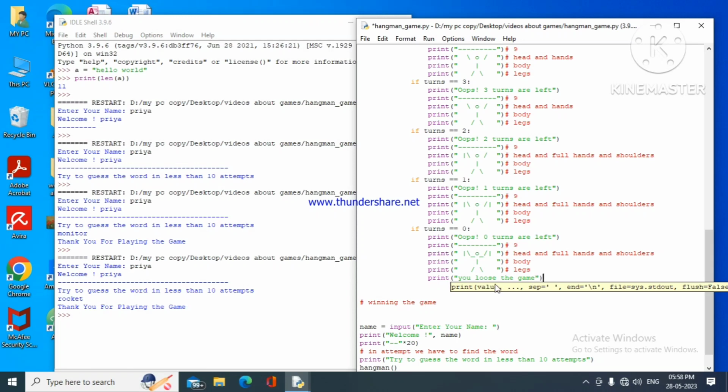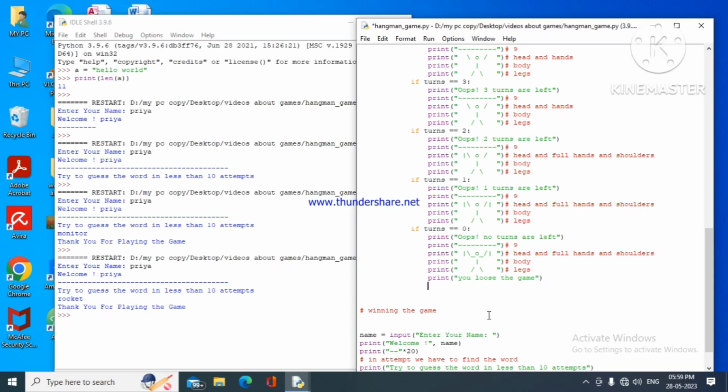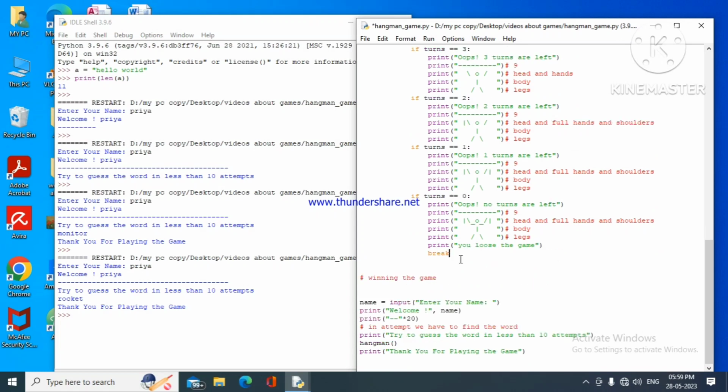And then break, because which we have created, it is all are created in our while loop. So while loop has to break, I mean stop, so then only the game will end. So here I am using no turns, and then if I write break, then only the game will be ended, the while loop will stop. Okay, this is about the ending of the game by losing. And now let's give when winning the game, how to stop the game.